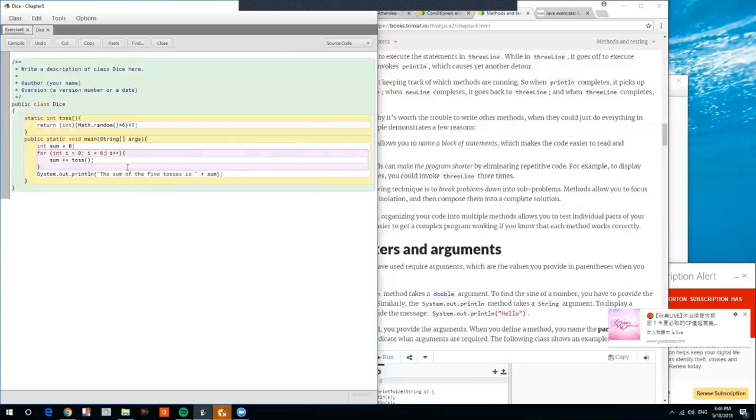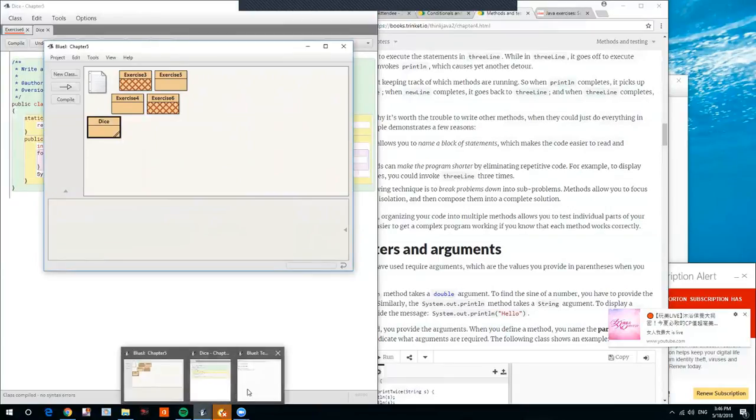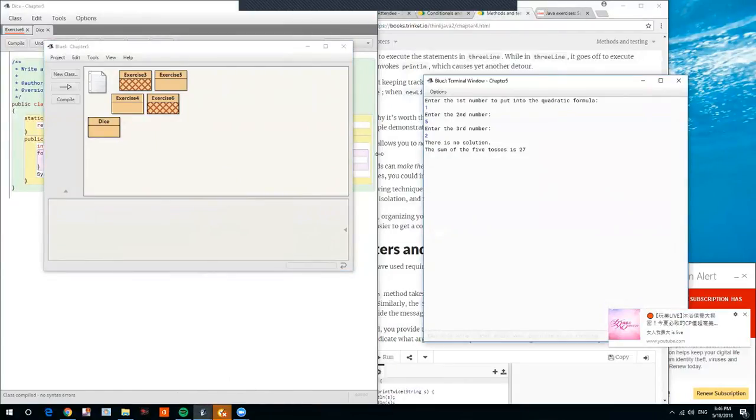Okay, after that, you started from I equals 0 to I less than 6. So how many times this loop will perform? Oh, 7. Wait, 1, 2. Oh, 6. Yeah, and I told you to do 5 times. So what should it be? Wait, 5. Yeah, so it would be 0 to 4, and that actually is 5. Now run it. Twenty-seven. Good.